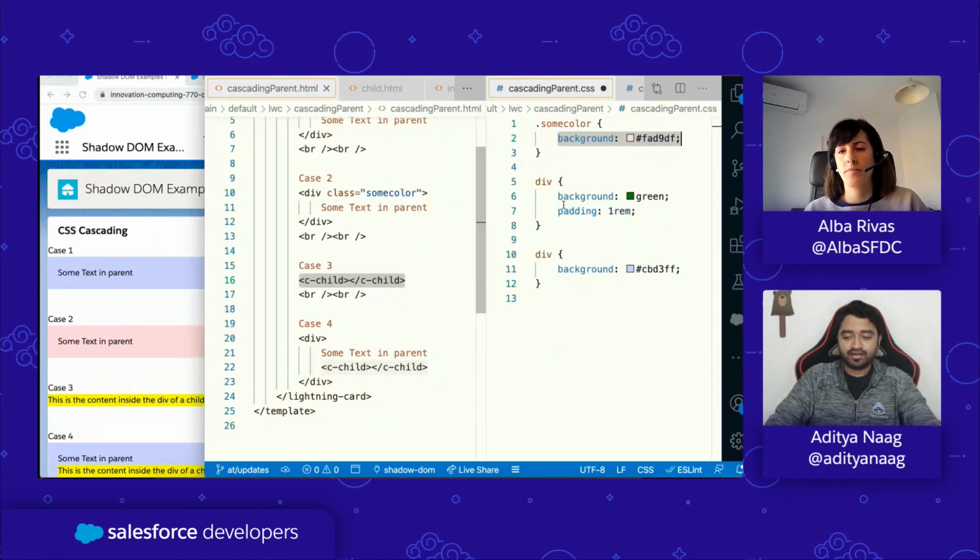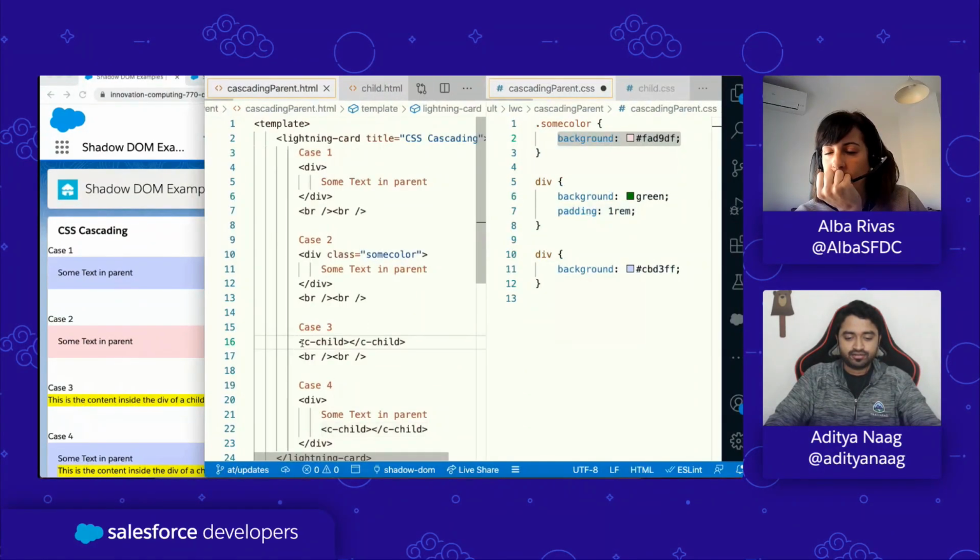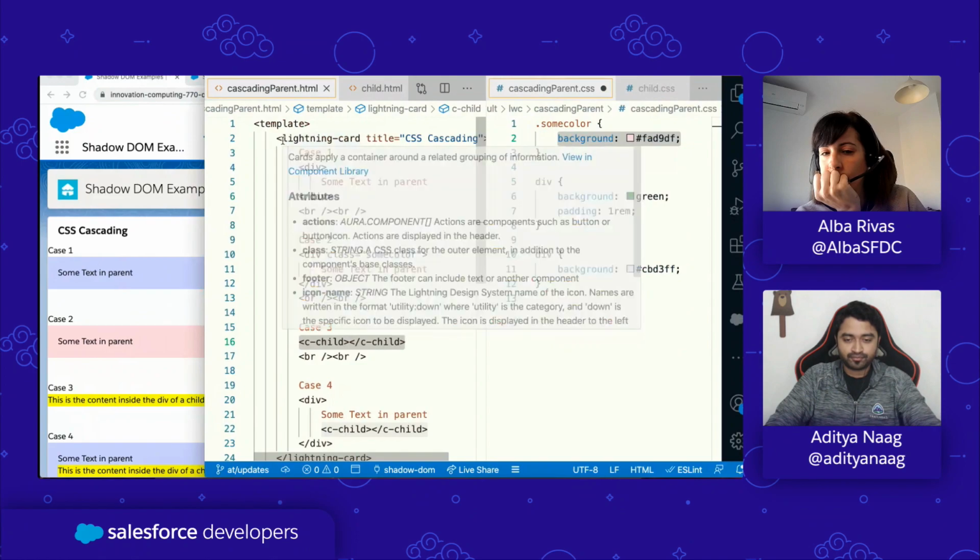So if you've defined padding of 20 rem also for your parent components, your child component still shows the way it is supposed to. And here, notice that in case 3, the child component is a child of lightning card.